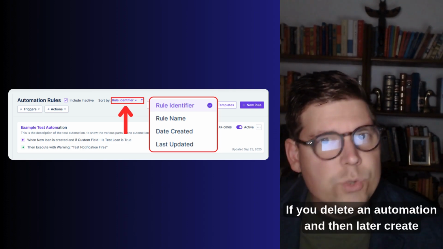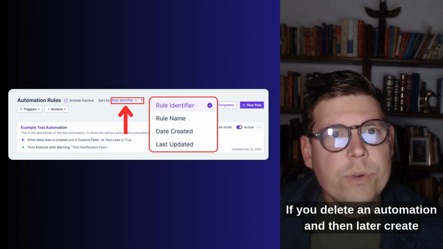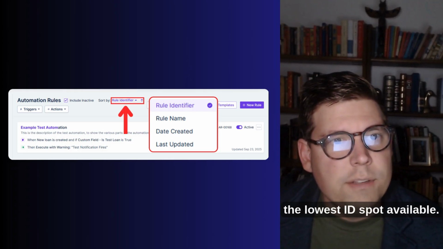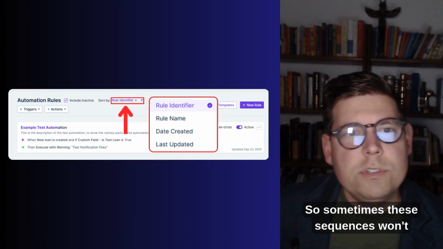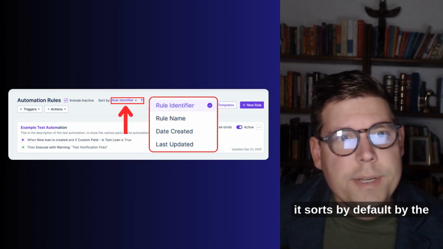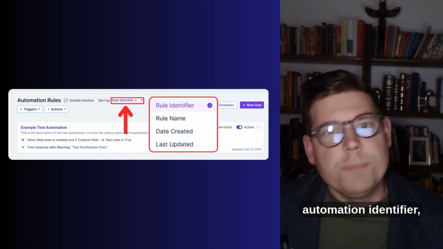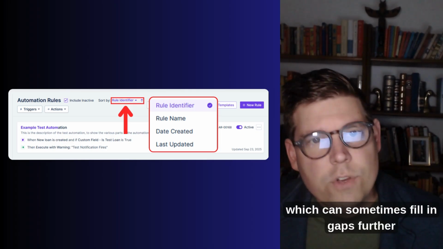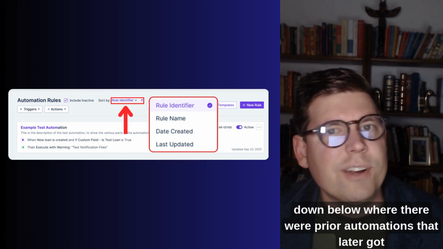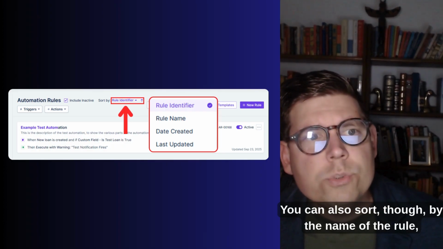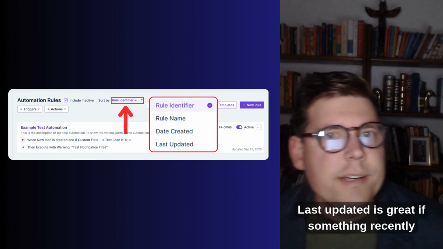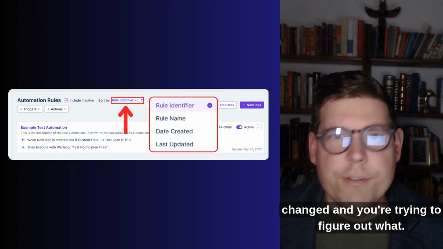Important caveat here: if you delete an automation and then later create one, it will try to use that same ID if it's the lowest ID spot available. So sometimes these sequences won't always show the latest created record up at the top because it sorts by default by the automation identifier, which can sometimes fill in gaps further down below where there were prior automations that later got deleted. You can also sort, though, by the name of the rule, the date it was created, or last updated. Last updated is great if something recently changed and you're trying to figure out what.